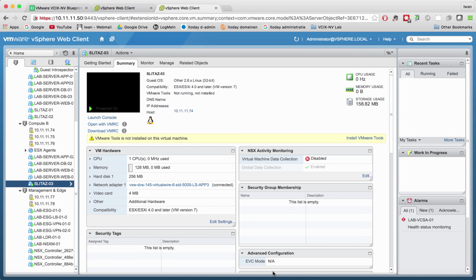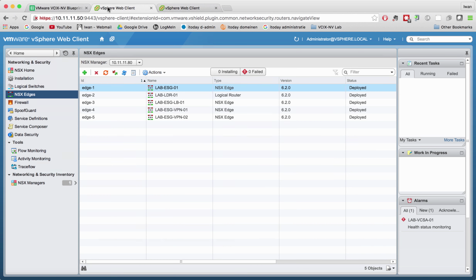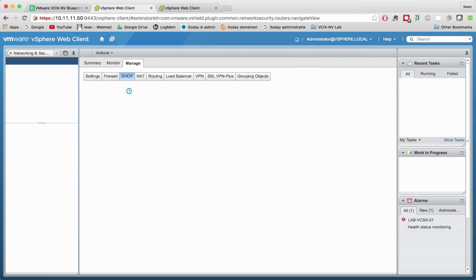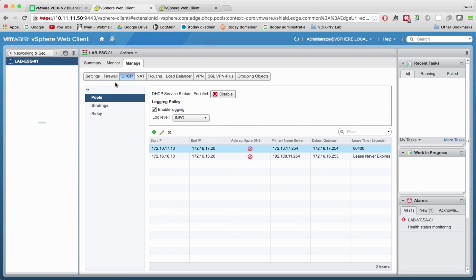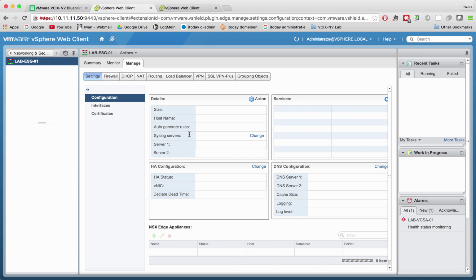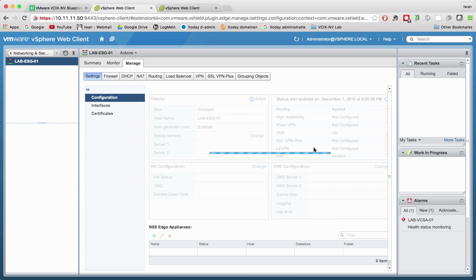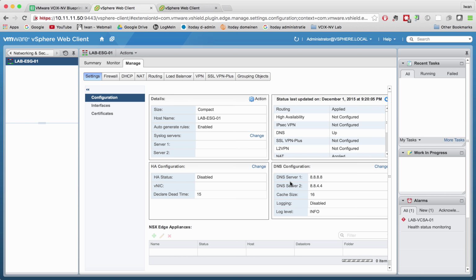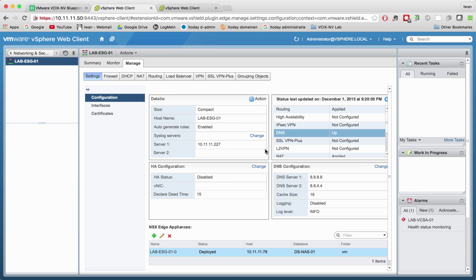So this video will be about troubleshooting DNS issues. First of all, the first thing that we will verify right now is we can go and see on the specific edges if the settings and DNS is actually configured, or actually DNS relay. And we see DNS configuration here, and we can see the servers that are configured. And we can see here that it's up as well.